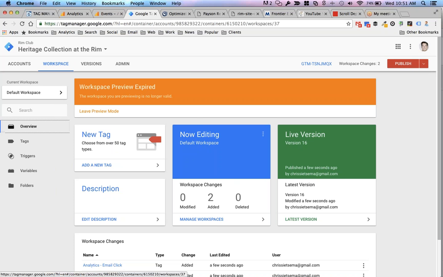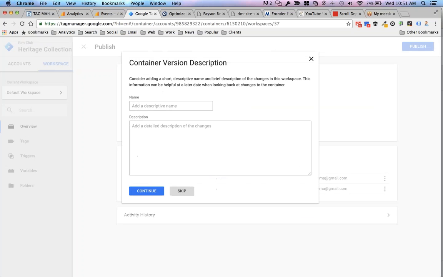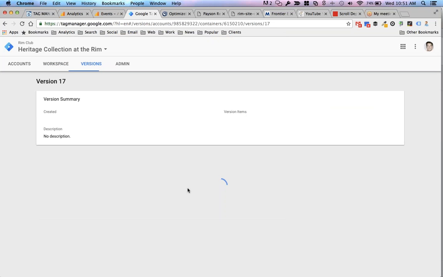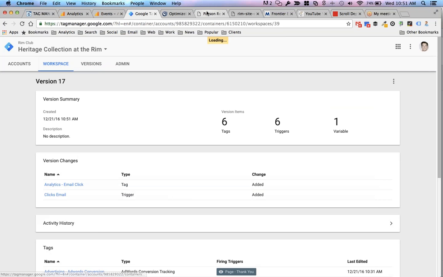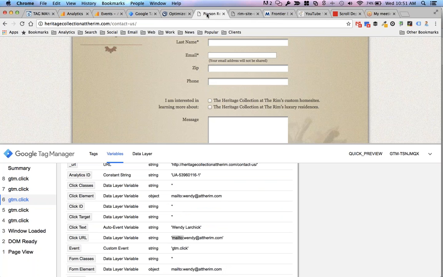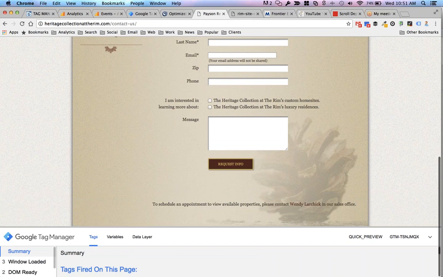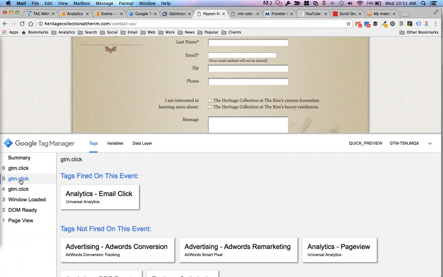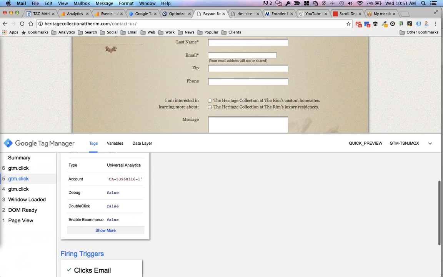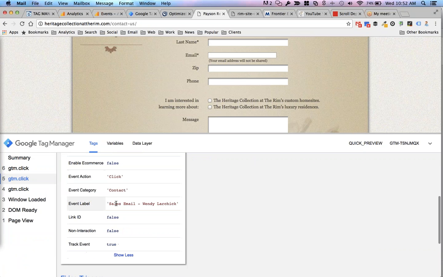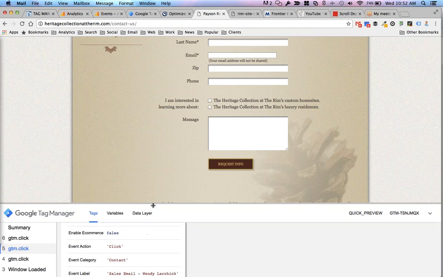Go back to our overview. Let's publish that one real quick so we can see if it's going to work in the real-time reporting. Refresh. If I click on Wendy's name right here, you can see that it fired an event on that click, analytics email click. If I jump in there, I can see that it's got all her contact information in there. Okay, so there you have it.